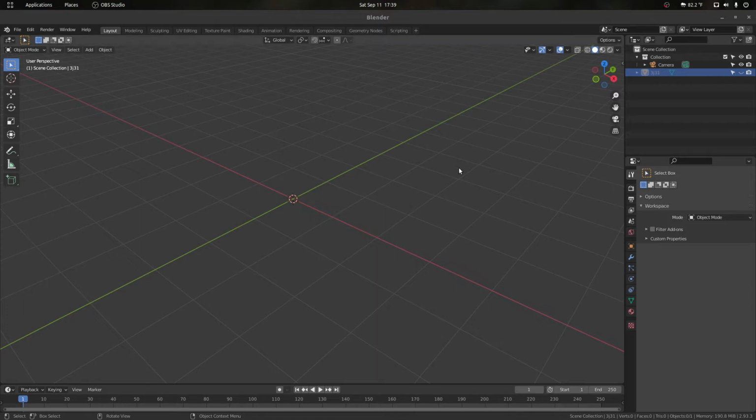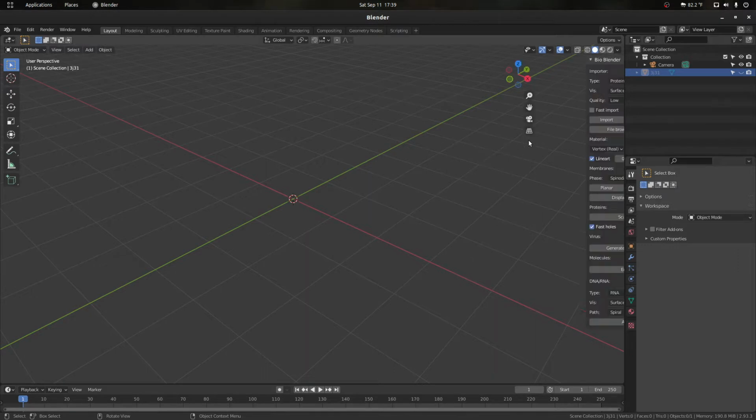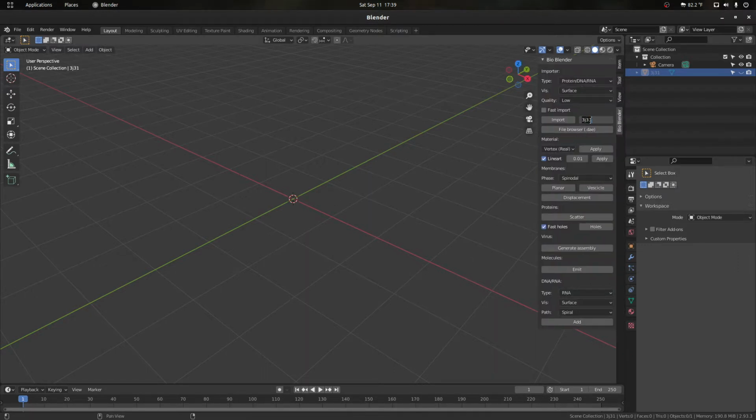Hey everyone, welcome back to the series where we're looking at this new add-on made for Blender called BioBlender. Today we're gonna look at how to work with viruses, or what is known as the capsids of these viruses. Most of these viruses have icosahedral symmetry.